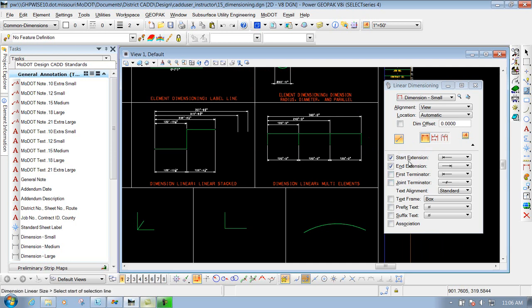Like I said before, you do have these other options depending on if you need to change those. You can determine those at your own need if you need to have an extension, not an extension, or if you need to change your view to something else, maybe true. You can do those if you need to. So that's the linear dimensioning tool.